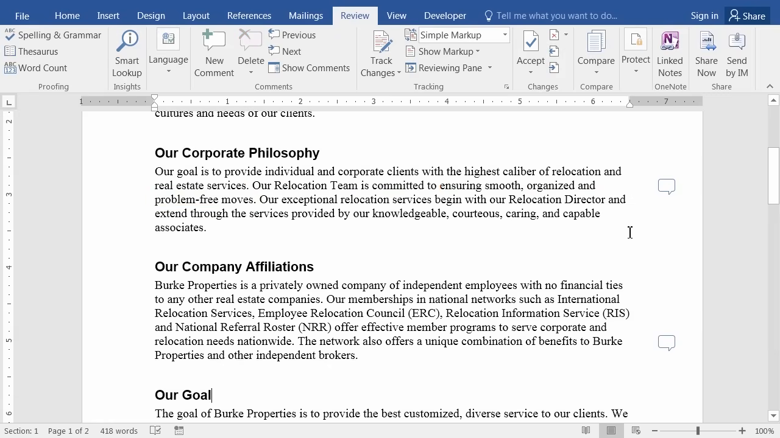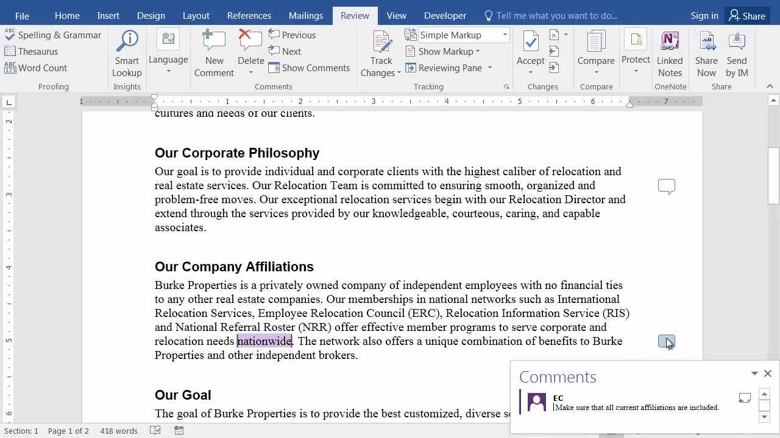So let's say that somebody's looking through the comments and they disagree with one of them. They'd like to make a comment about that comment, like, oh, I disagree, I think we should do this instead. One of the ways to do that is to click in the speech balloon, and then there's a little button right here, and if I click on that, it opens up a comment about the comment.